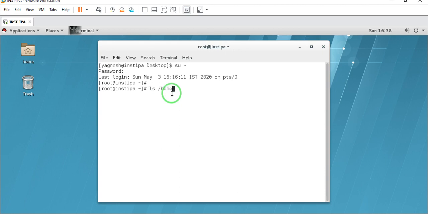The simple way to find how many users are there in this operating system, you can look into /home. Just list /home, and try to see how many folders you get. There is one folder in the name of Yagnesh, which means Yagnesh user's home directory. Now there is an alternative option for this. You can change that default setting and create your home directory somewhere else.